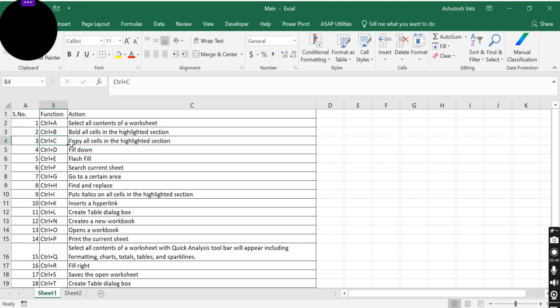Ctrl C is used to copy all the cells in the highlighted selection. So that is Ctrl C, we copy, and if you select any other cell, then you can use Ctrl V to paste that particular selection.